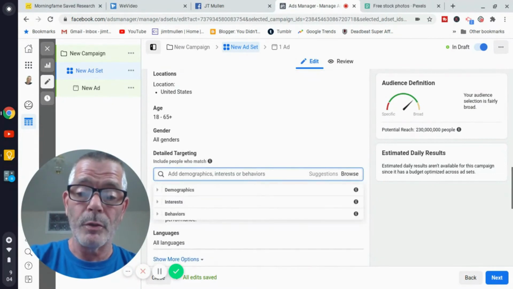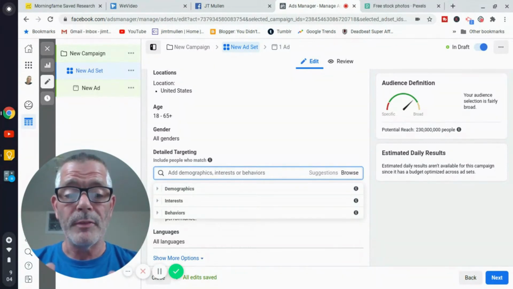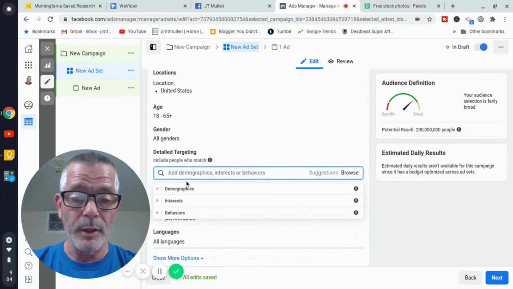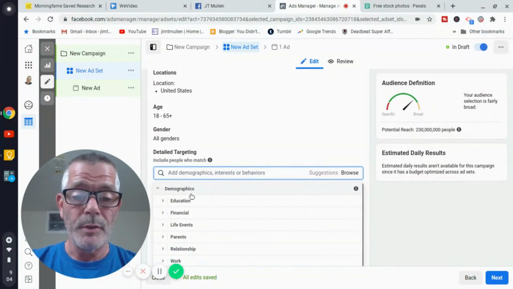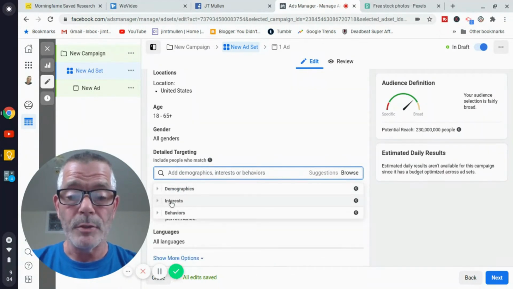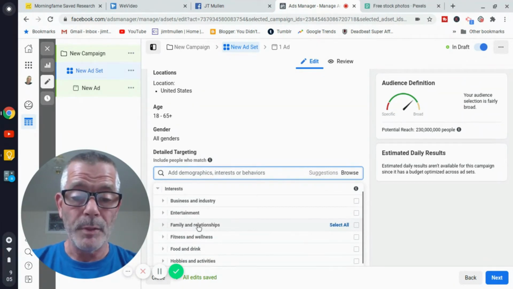So detailed targeting, here we go. Now we're going to edit this. I'm going to browse, just so you know, because I'm not going to pick categories, because I don't want to get you thinking of one niche. You have to decide what your niche is and what your audience is in your detailed targeting. So you're going to go to demographics, interests, and behaviors. What's their education? What's their financial situation? Their life events? Are they parents? Are they in a relationship? What's their job? That's demographics.